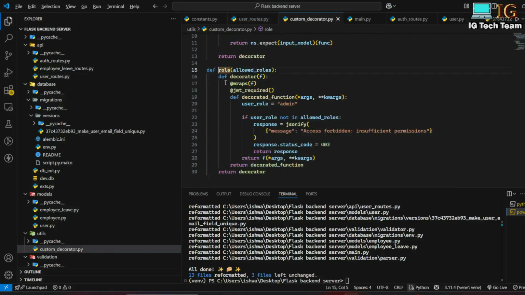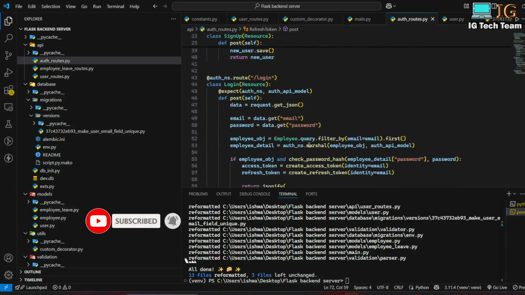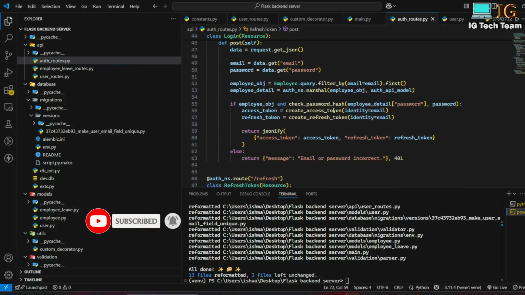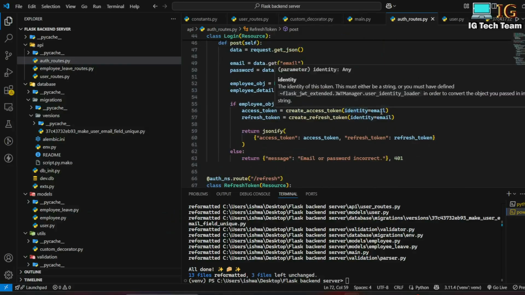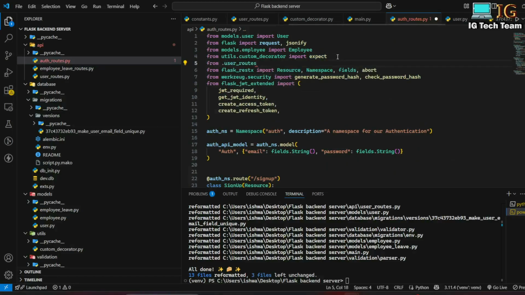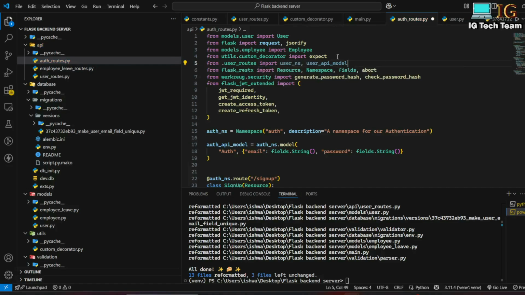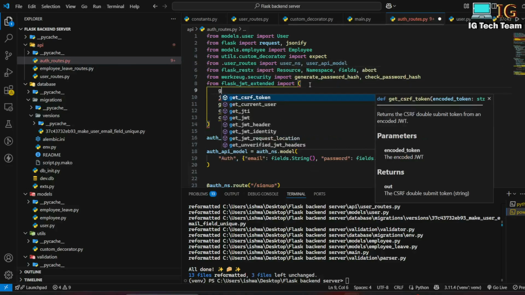So I have already defined this role decorator. Now I am going to implement this user role. I will get this user role from the token. So in my auth routes, while creating the access token, I am going to add the roles here. First of all, I am going to import from .user_routes the user namespace and user API model, and also from flask_jwt_extended I am going to import get_jwt.